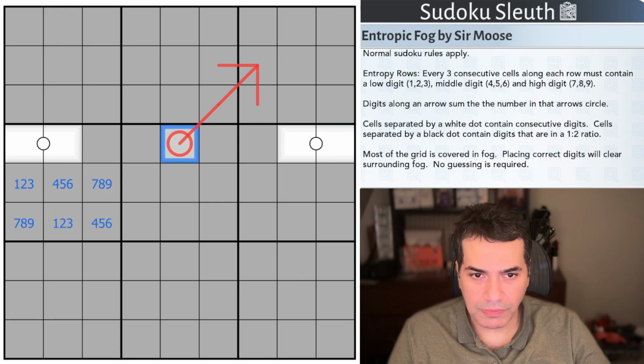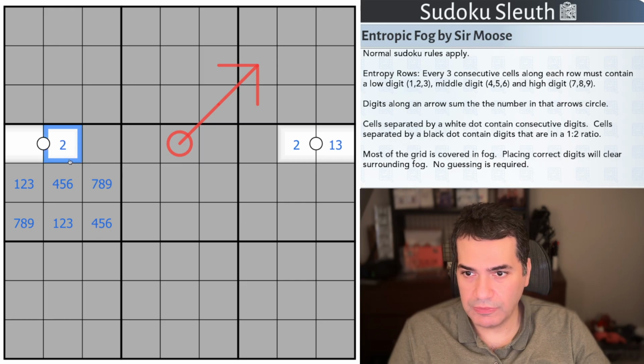Then we've got Kropki dots. Cells separated by a white dot, which are clearly visible in here, must be consecutive. So if this cell is a 2, for example, this would have to be 1 or 3. If you imagine that this Kropki dot here is actually black rather than white, and this happened to be a 2, this would be 1 or 4, so that one cell is double the other.